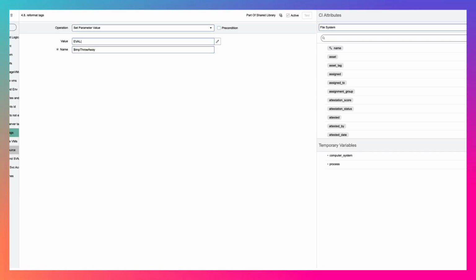In this tutorial, I'm going to show you how to script your own table in ServiceNow Pattern Designer. Our operation for this is going to be setParameterValue, and I've given this variable a name. However, when creating your own table, this name doesn't really matter as it's not going to be used anywhere else, but it does have to be unique.